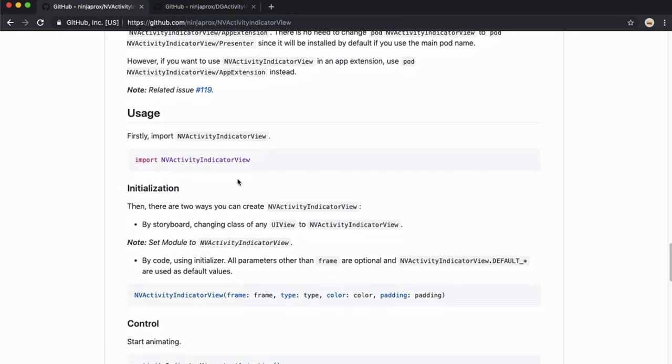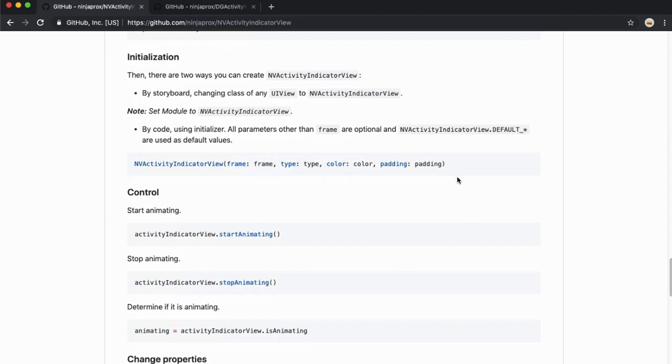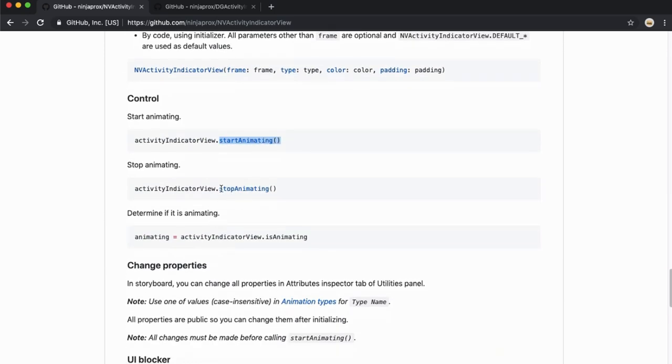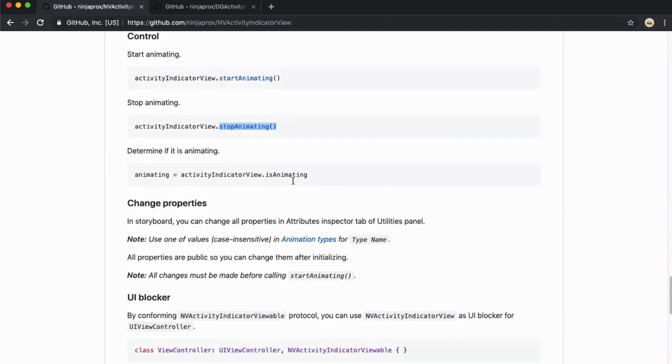Okay, here is how we use it. Firstly, you just import NVActivityIndicatorView on the top of your code, and you can initialize it by using this. And you can control it by starting the animation. You can just call this function, and you can stop animating by calling the stopAnimating function. And you can check if it's animating by using this function as well.